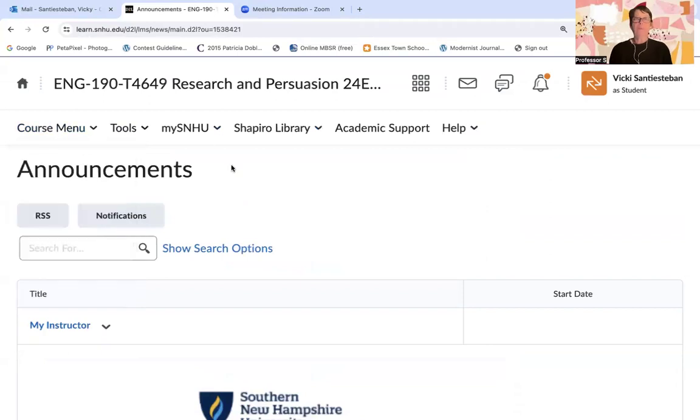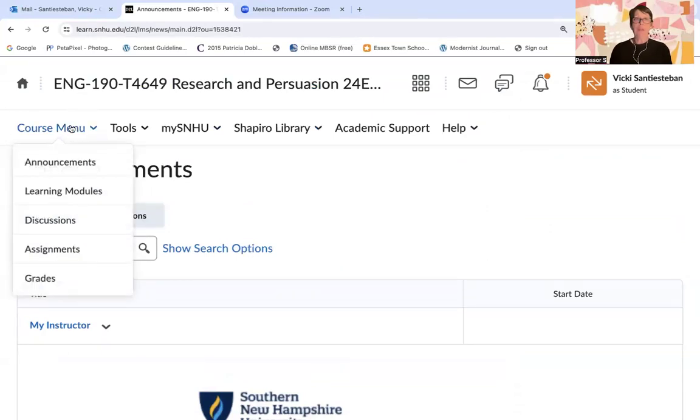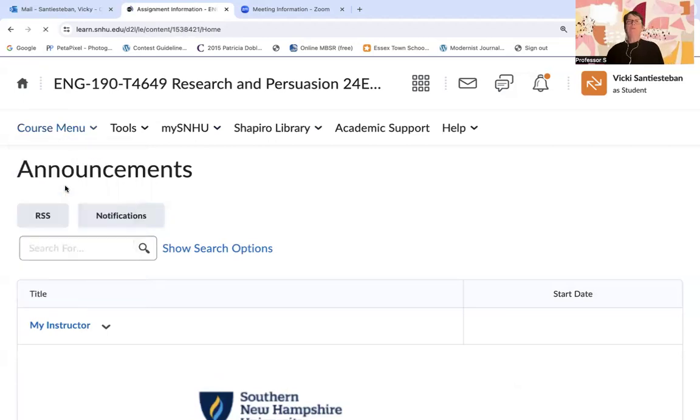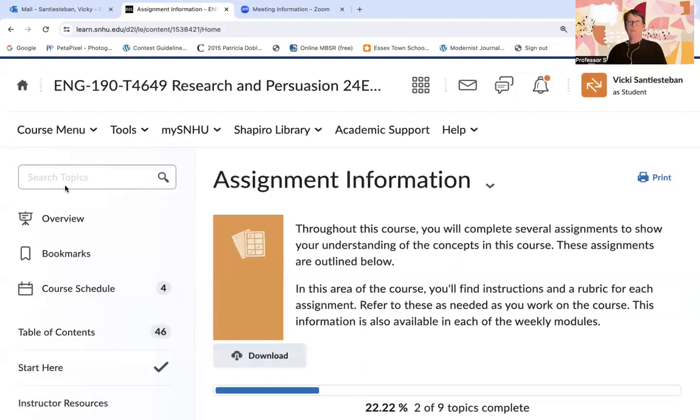The other thing that I wanted to share with you is how to navigate through this course. So very quickly, if I go to course menu, I can see the learning modules. And it's very important that you work through the modules bit by bit and do all of the reading. It will make a significant difference in how well you do in this course, and it will help to alleviate some of your stresses in this course too.